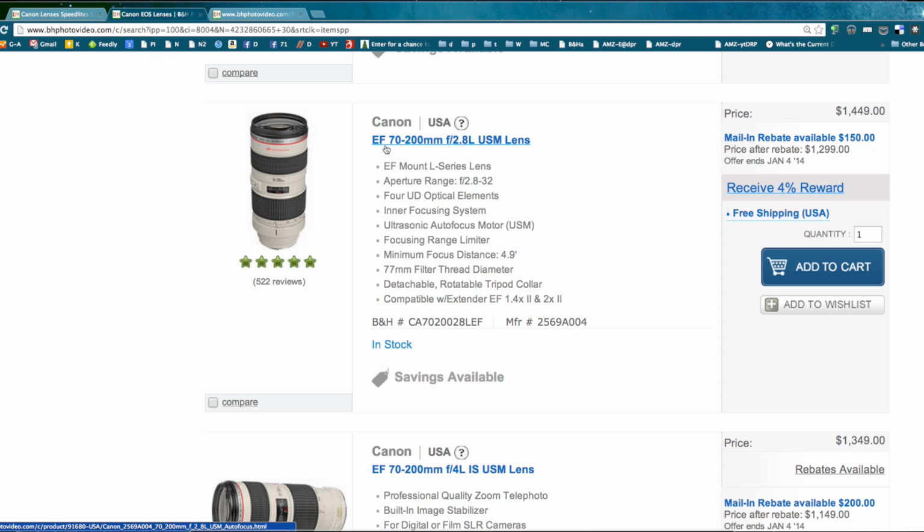This is an older version of the 70-200. This one does not have IS, but this is a decent lens if you're going to be shooting in good light most of the time and you don't need that IS. This is certainly an option. One thing important to note, that these 70-200s are compatible with the extenders. We'll see those a little bit further down the page, I think, which gives you a little bit more range out of them. Not all zoom lenses from Canon are compatible with the extender.